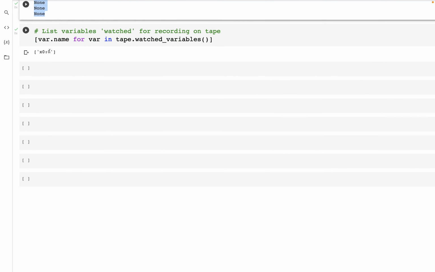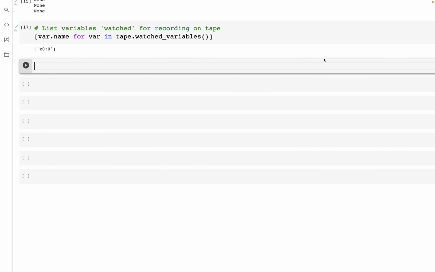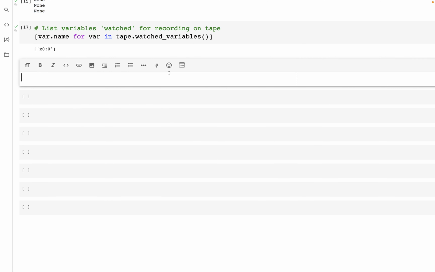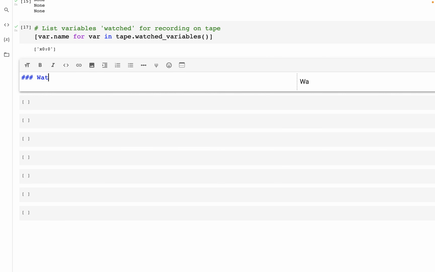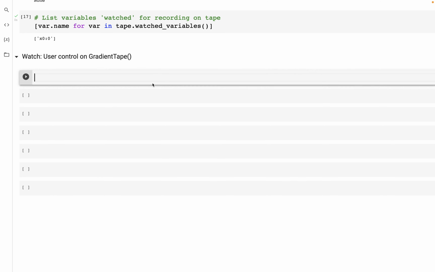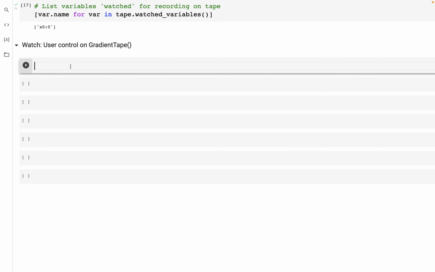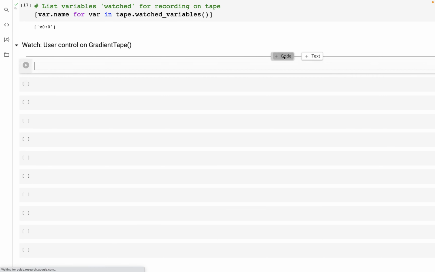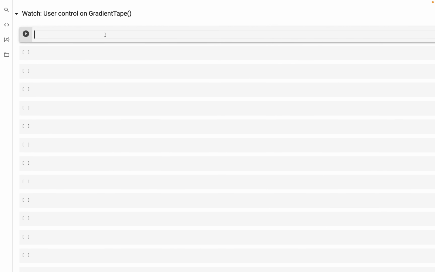Additionally, we can manually set controls to what can be watched. So call this watch, and this is user control on gradient tape. So for this, the first example, let's create a couple of cells. We can move this up. Okay. So here what we can do is we can watch or record a tensor.